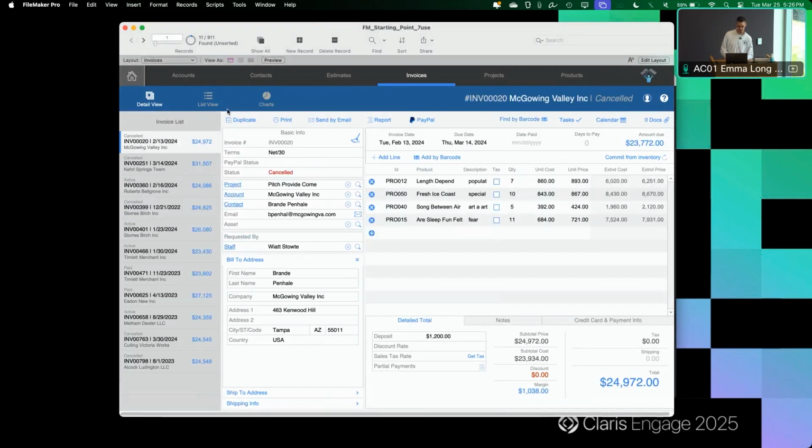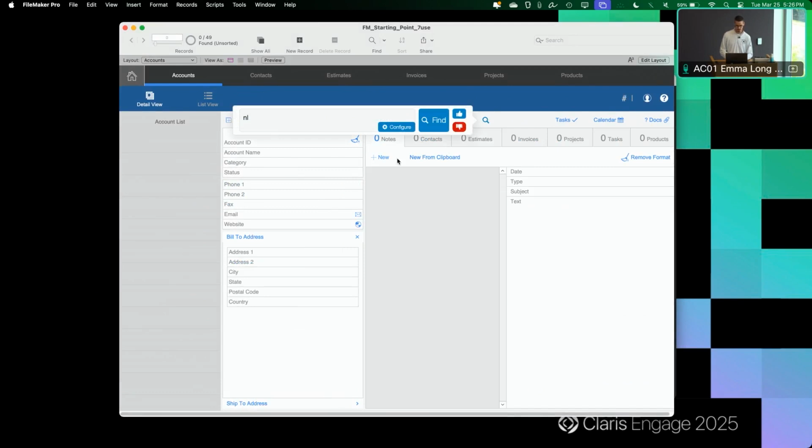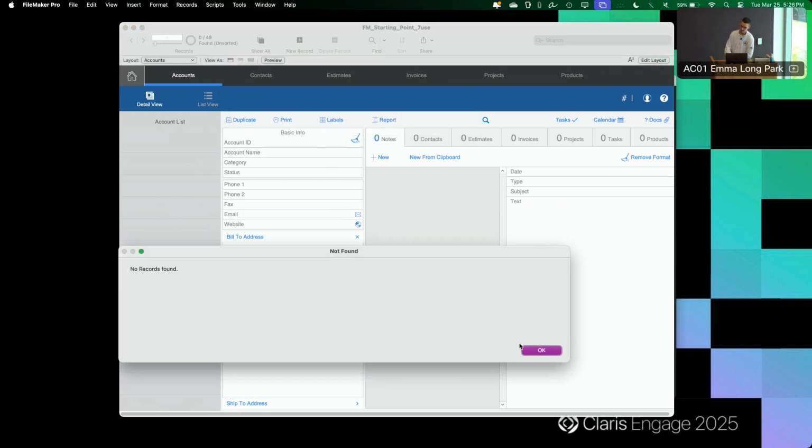So I guess we'll just have to type it out manually. So we'll say accounts with a total invoice amount over, we'll say $23,000. And we'll do that find, and unfortunately, it's still not going to work.